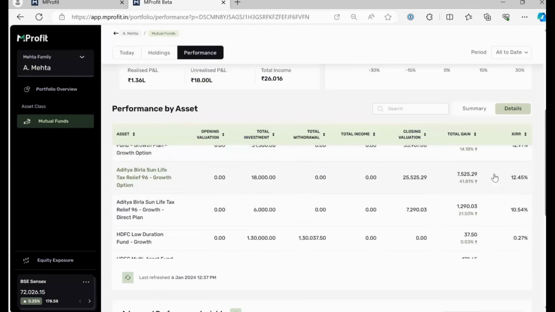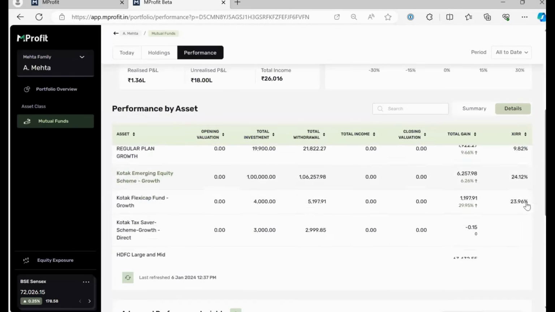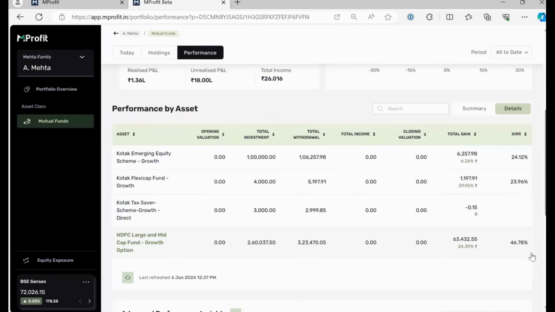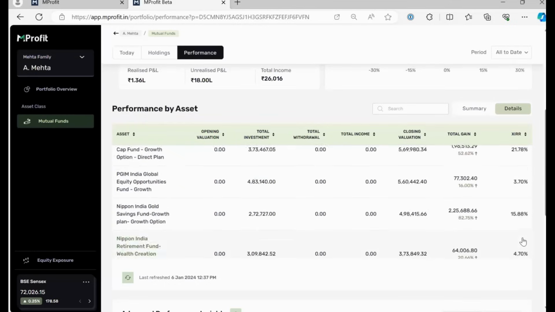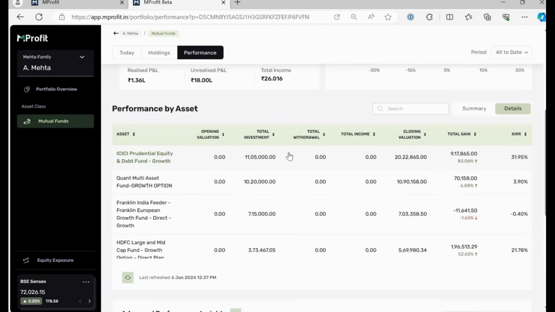So you can scroll down and see if you simply want to get the tabular view. You will be able to see the XIRR for each scheme here, along with many different metrics, such as what Tanmay just explained right now.